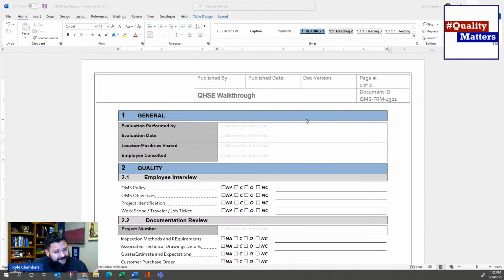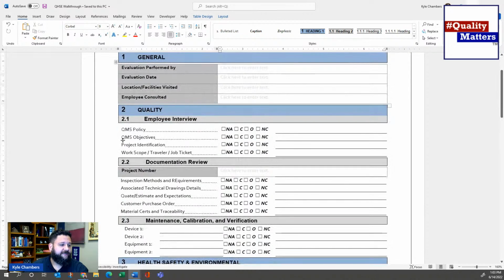So let's talk about the QHSE walkthrough. This is meant to be conducted in less than an hour, if not only 15 minutes. I strongly recommend anyone in a leadership position be completing one of these on a weekly, at least monthly basis of your facility. Just such a fantastic tool. So, basics. Who did the evaluation? What did they evaluate? Pretty simple, quick and easy.